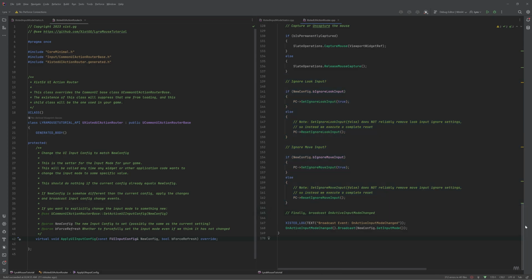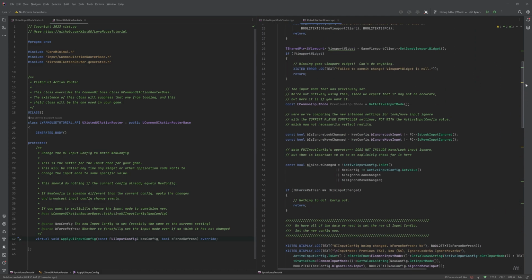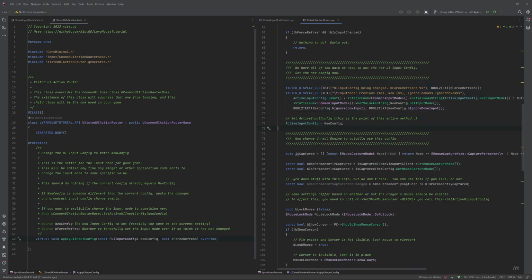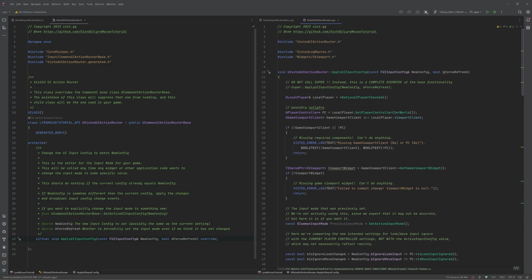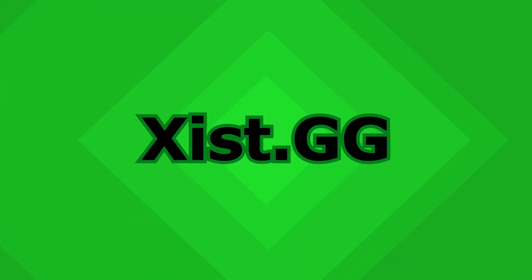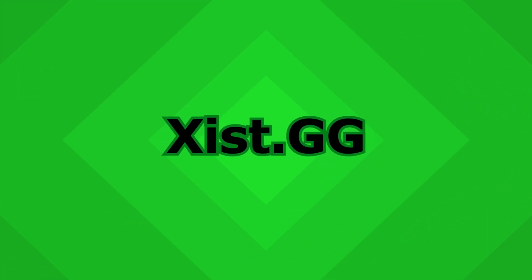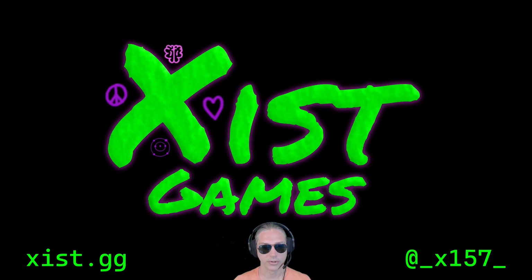So you can change this entirely to work for your game how you want it to. This is where it goes. So again, you should try without creating your own action router, but if you do need to do it, this is how you do it. So that is how to take control of the mouse in Lyra.